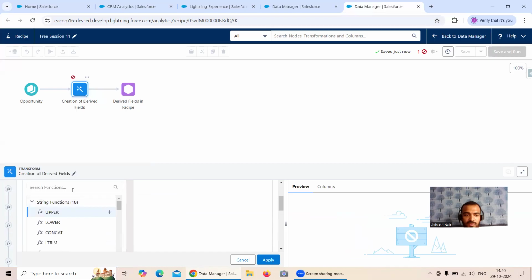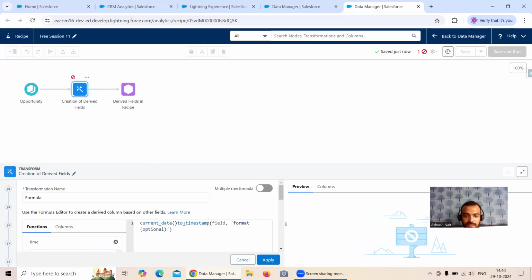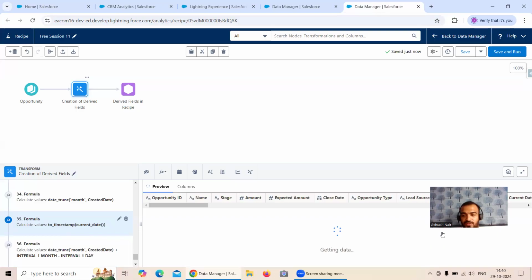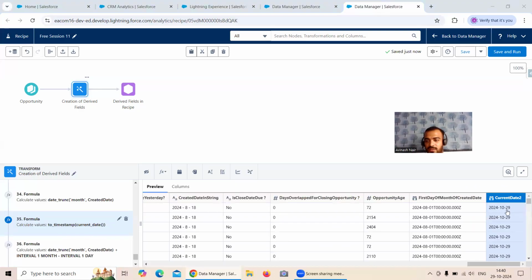There's a function called to timestamp, which we already used, right? So just take this part into consideration, to timestamp. Okay, that's it. And here in this to timestamp, you just put this current date over here. Okay, so delete this whole thing and just put the current date and just click on apply. So as you can see, the issue got resolved. Okay, and if you see this current date too, it's showing today's date, 10/29/2024.